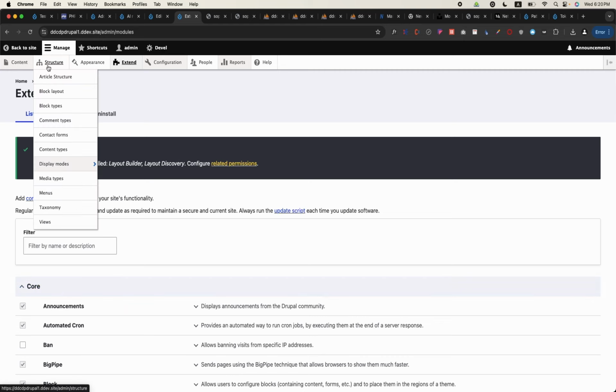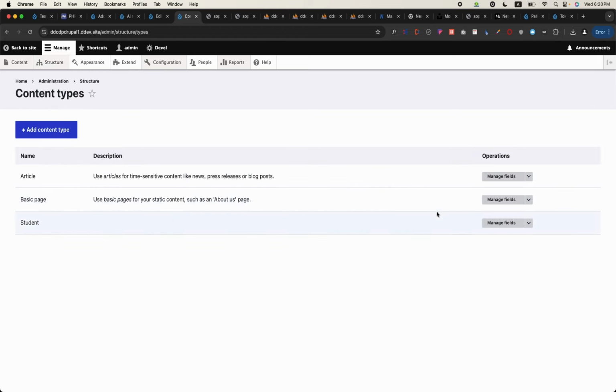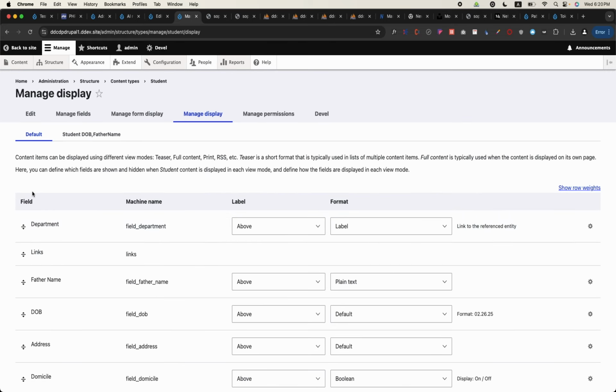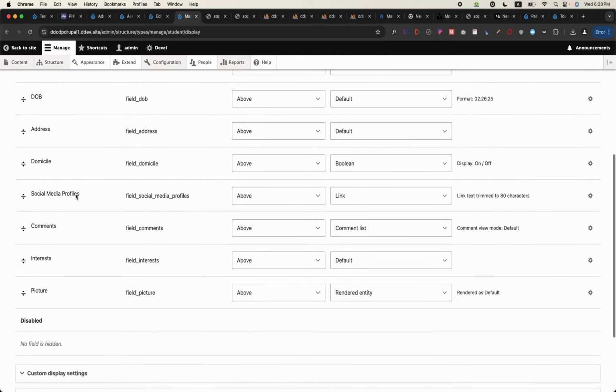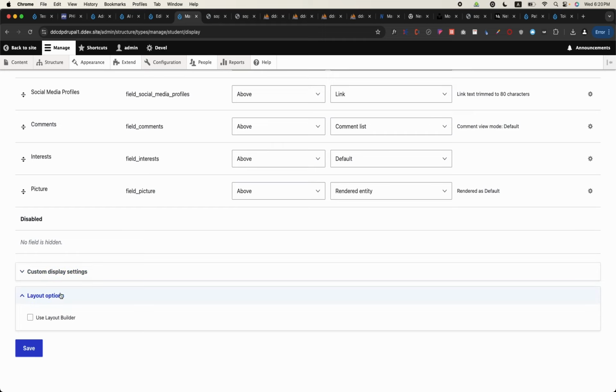Now I want to change the display of the student, right? Yes. So where will I have to go? Content type, and then manage display. Manage display of the student entity. Before enabling the layout builder, there was not this option, layout options. Yes, sir. But now there is. So the layout option is use layout builder.